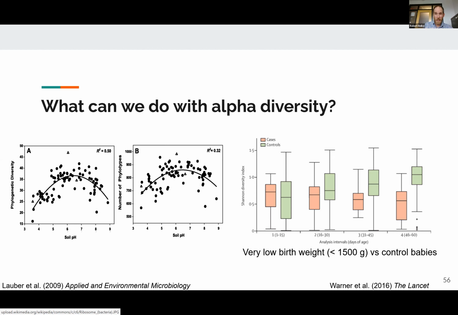On the right, we see the same analysis, but instead of using a phylogenetic tree, it's the number of phylotypes, which is basically a surrogate for species or genera or something like that. So you can see that although the strength of the relationship differs, the relationship overall remains the same.